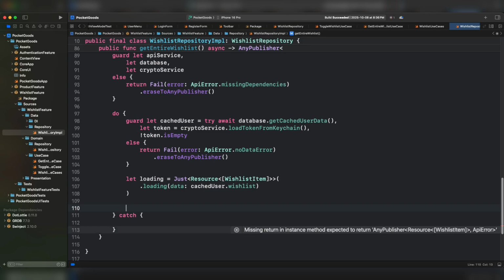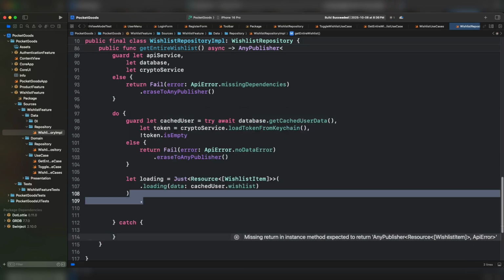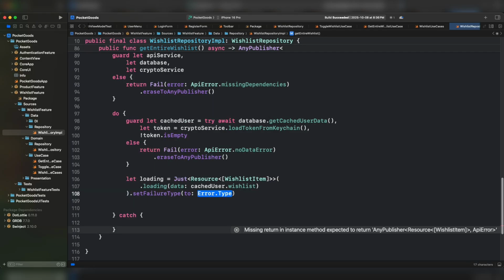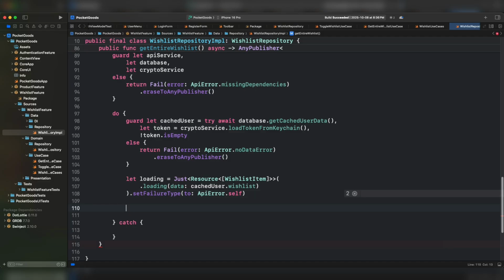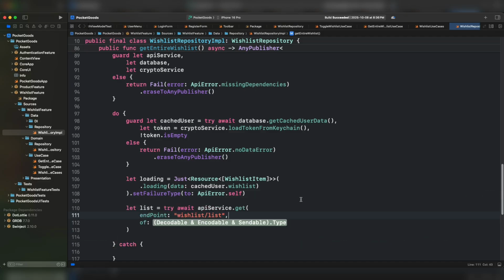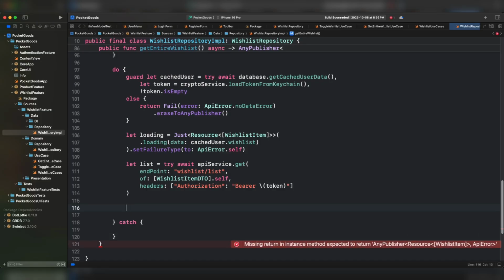Now we have the loading state. What we have to do here is set the failure for this because this is very important. It has to be of type API error. Now our loading state is ready. We're going to make our API call. The return type is an array of wishlist item DTOs, and we have to pass the bearer token. Now we have the list. We're going to just refresh the data of the user.